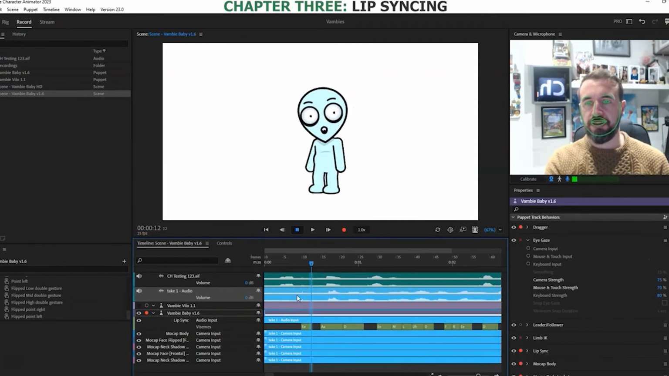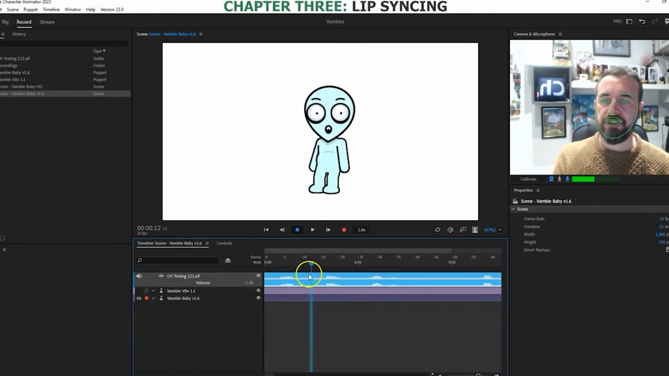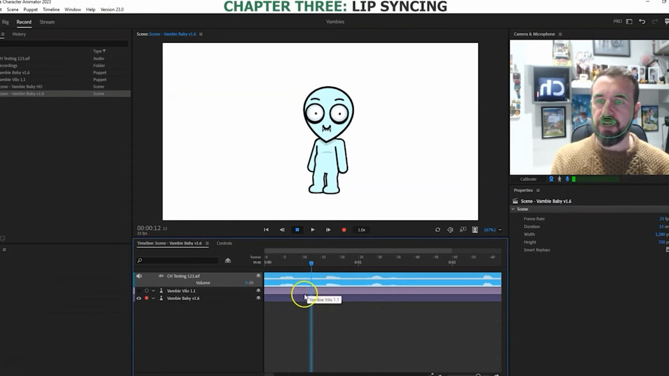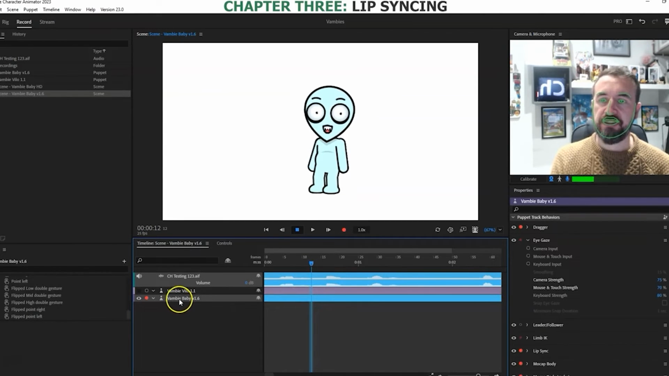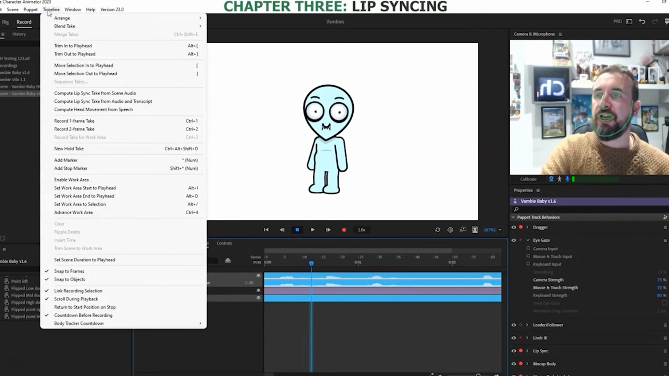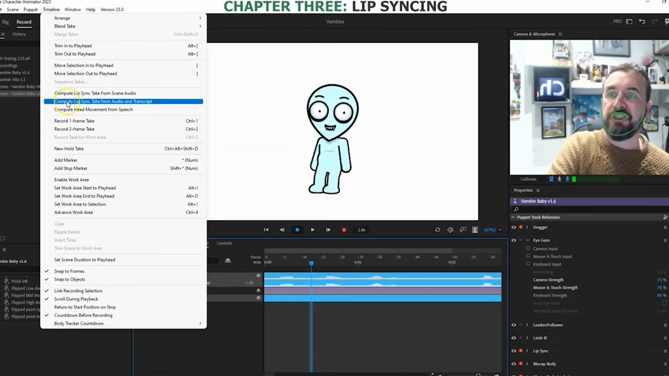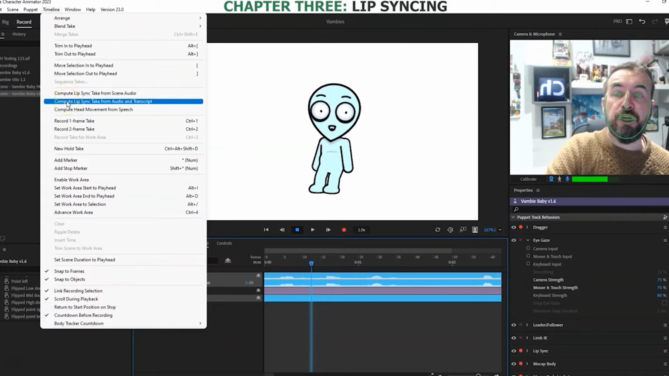And I'm just going to delete what I did before. So you select your audio file, and then you hold Control, and you select your puppet file, your main puppet file, and then you go to Timeline, and you go Compute Lip Sync from Scene Audio. Now you'll see a second option, which is Compute Lip Sync from Audio and Transcript.